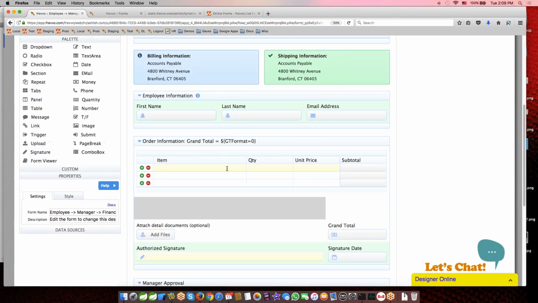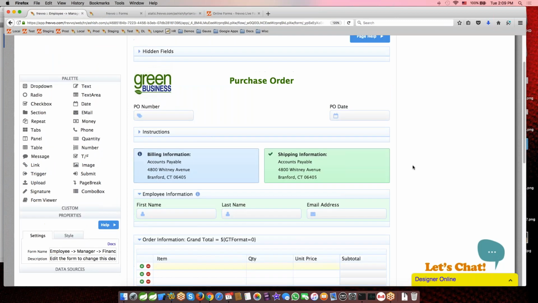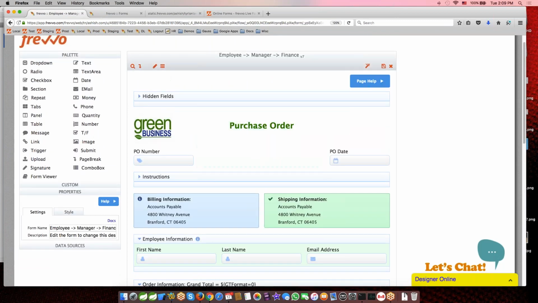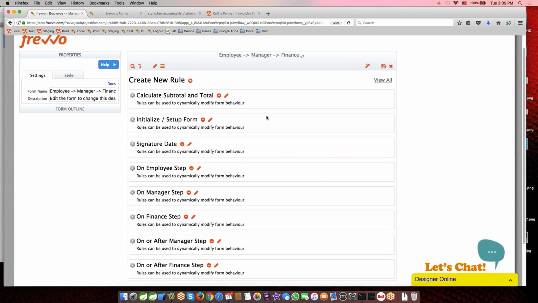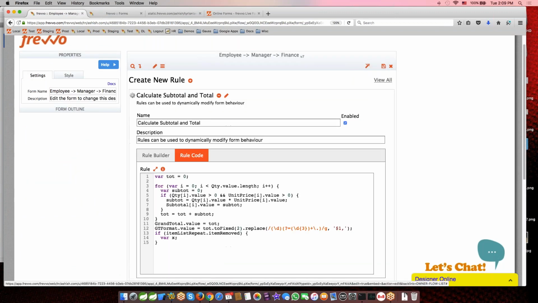So if you look at this, remember how the subtotal and grand total were being computed automatically in Frevvo. The date was being set up automatically. In the current version 7.3, that's done using these business rules. And you see how the business rule actually has some coding, some JavaScript. Business rules can be written in JavaScript.